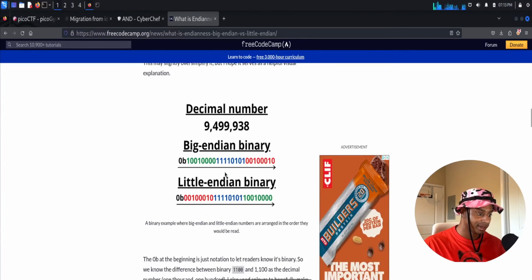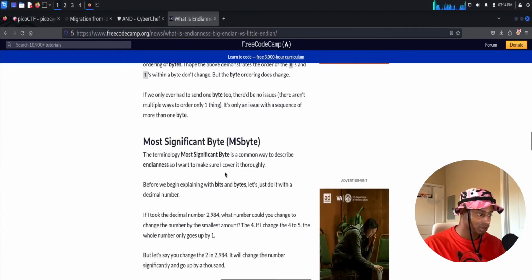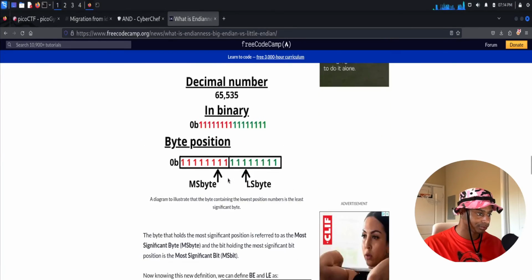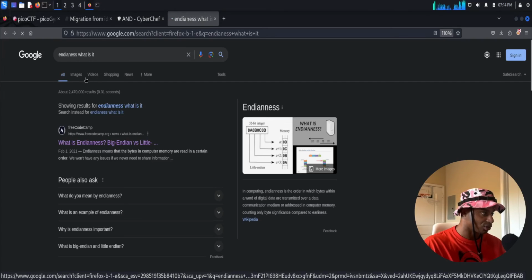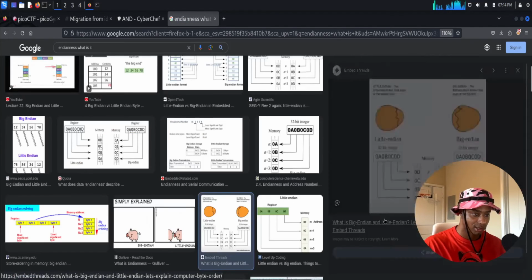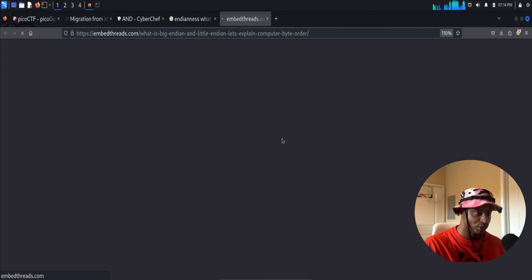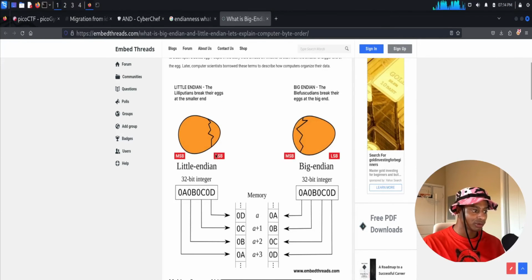Let's see if we can find a nice chart. Let's look for a different website or just go to images. This might be a good representation. Okay, so little endianness and big endianness represented with two sides of the egg. We see here the little side, the smaller side of the egg is being cracked. Then alternatively on this other side, the bigger end of the egg is being cracked.